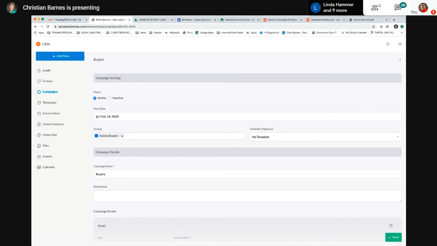Here's what I would recommend progression wise. If you're going to create a new drip campaign, create your group. Don't put anybody in it, but create the group. Then add your form letters, come into what we're in now, the campaign settings, and then go back and add your people to the group. Does that make sense? Does it make sense why I tell you to do it that way?